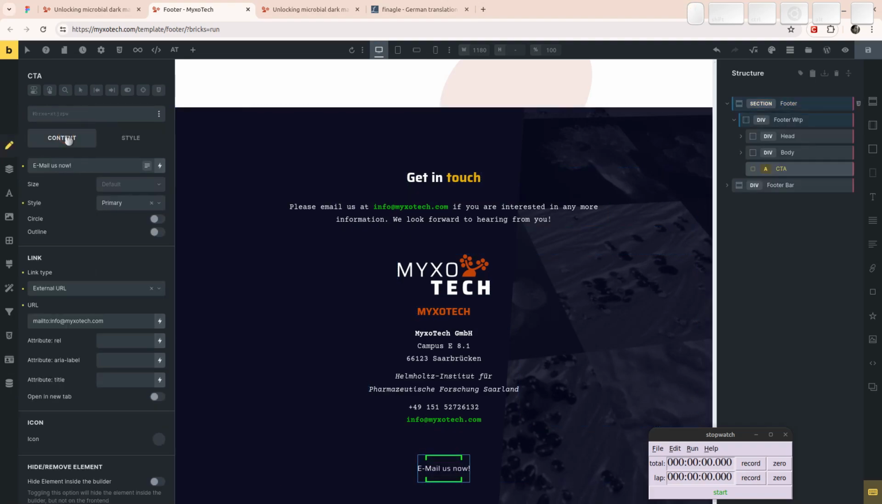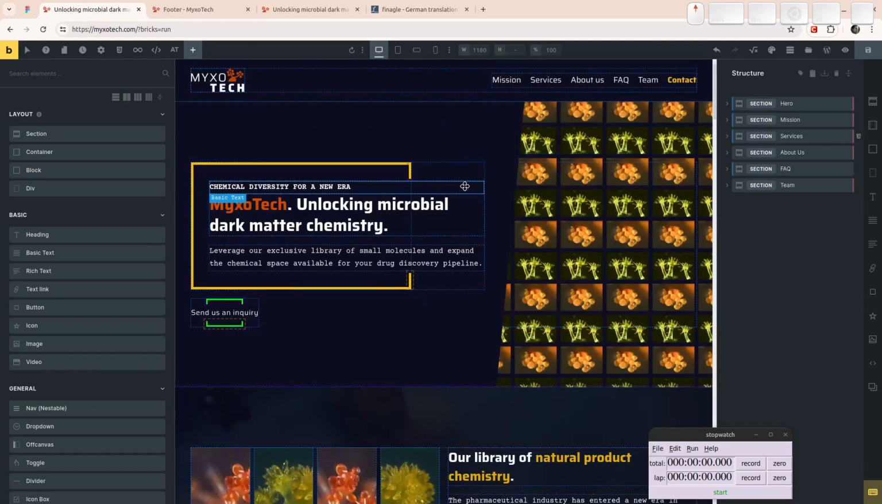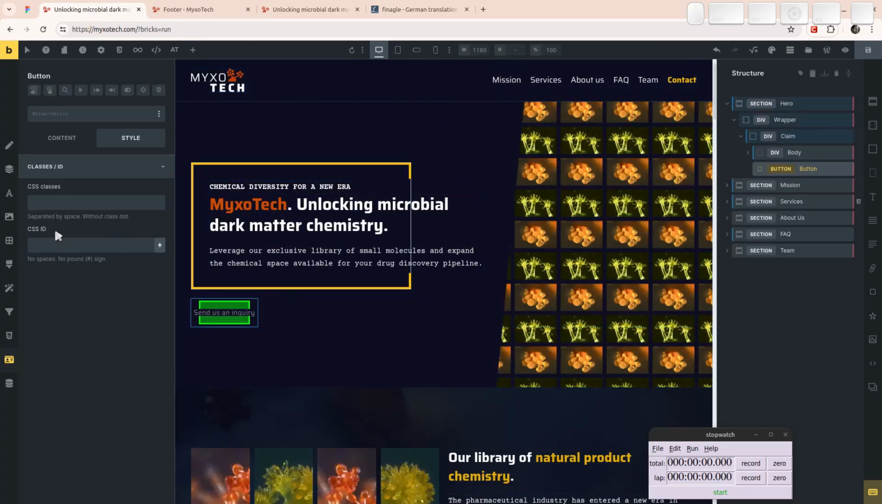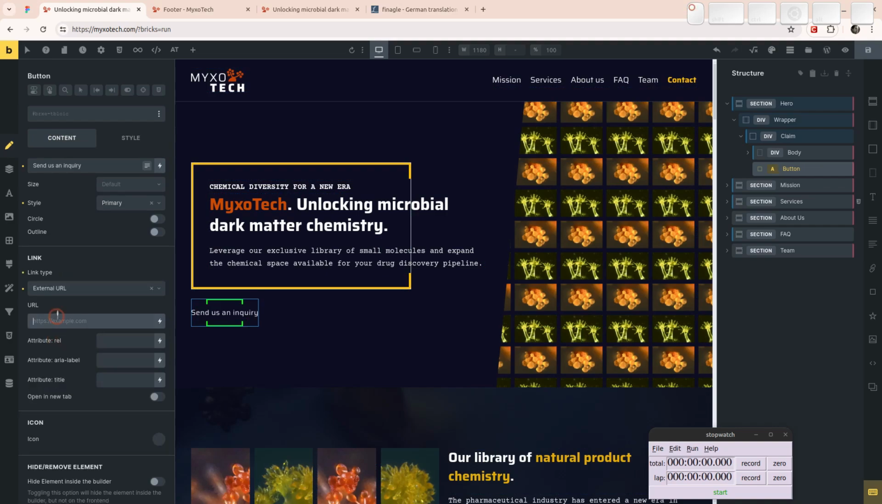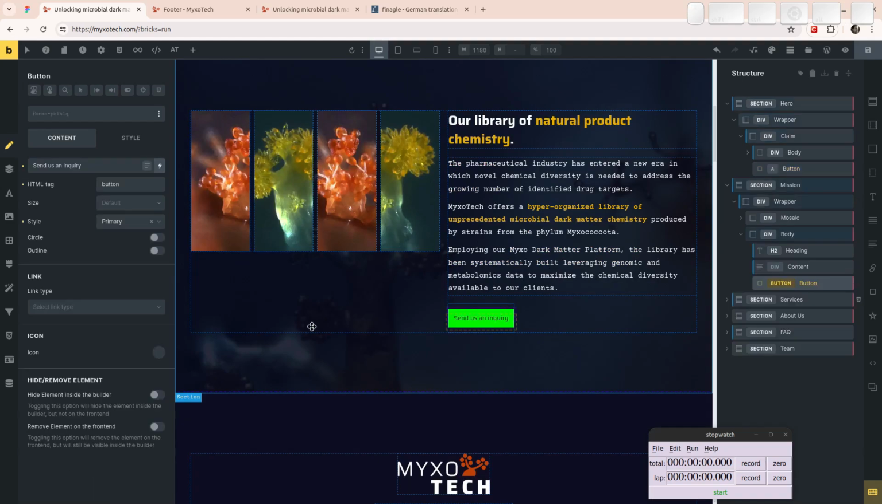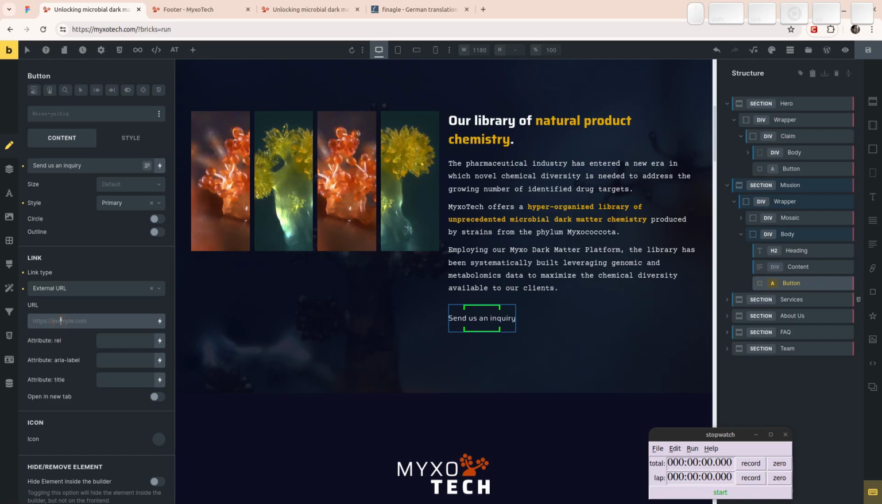Then this button should already be linked. So if somebody clicks this button, they're going to have an email window popping open. And if these buttons send us an inquiry, I'm just going to send people down to the contact section. So link type, external URL, #contact. And here as well, send us an inquiry. It's just going to be the same thing, external. Going to do that for the rest.